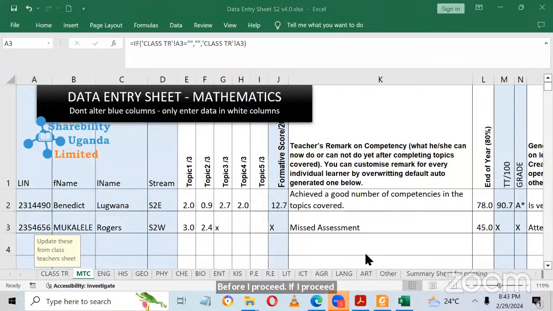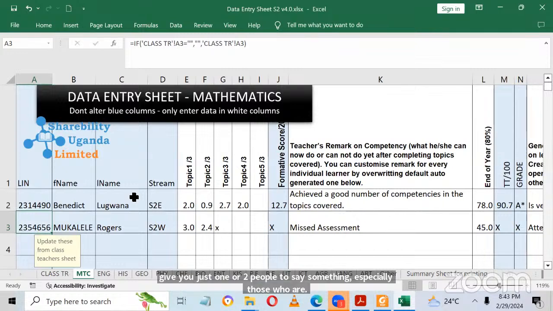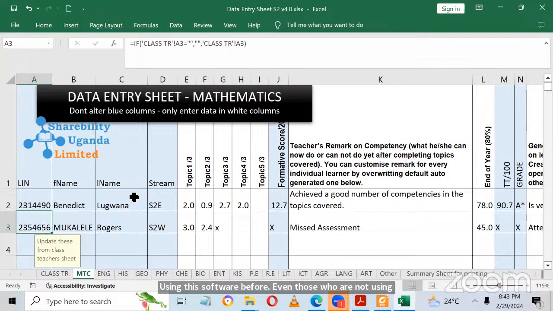Now, in this case, I'll be through with the Excel side. Now I'm going to be generating the report cards. So I want to give a chance to 1 or 2 people to say something, especially those who are using the software before. Even those who are not using the software, you can ask a question or any comment before I proceed. You can unmute.